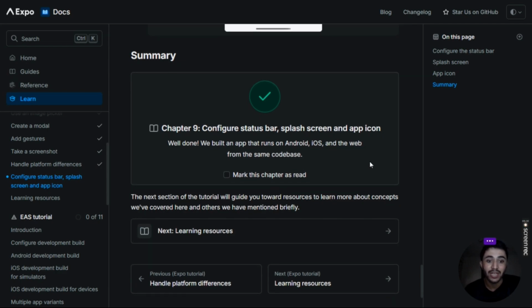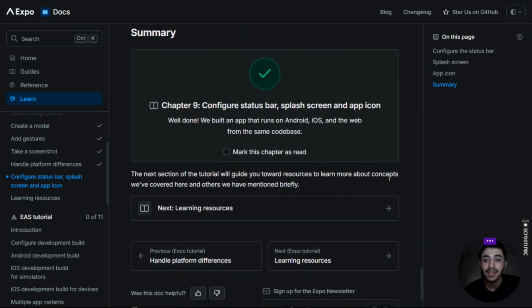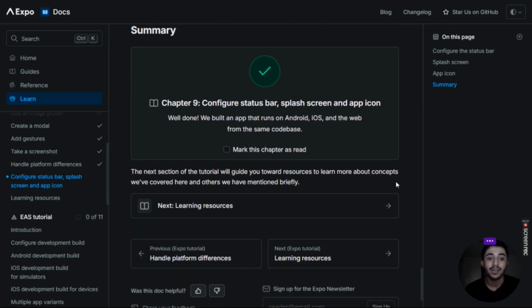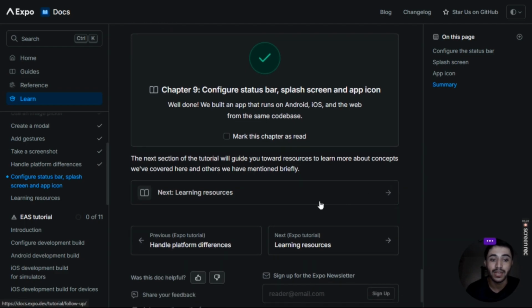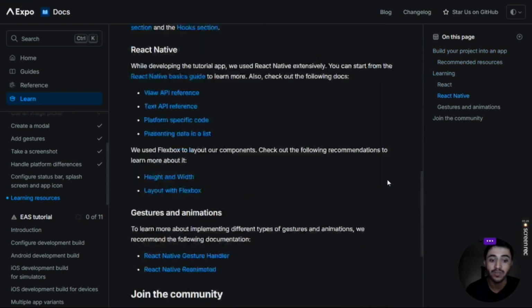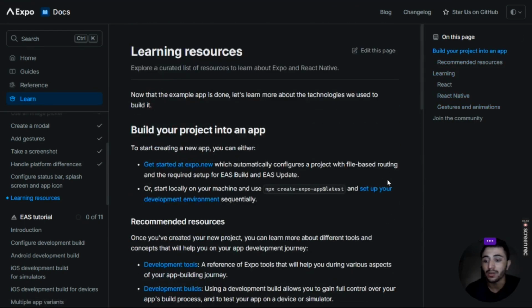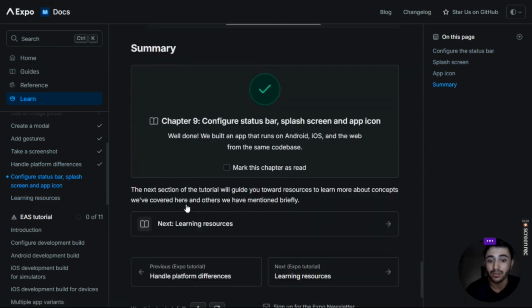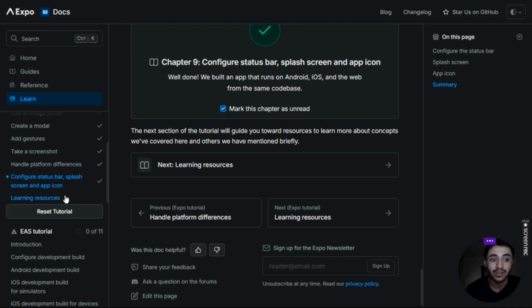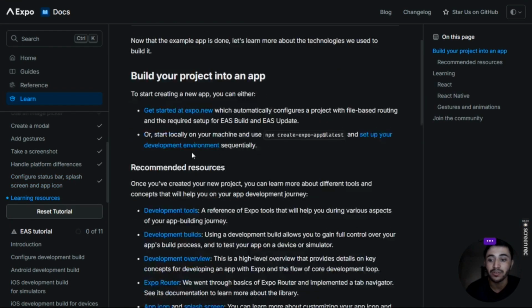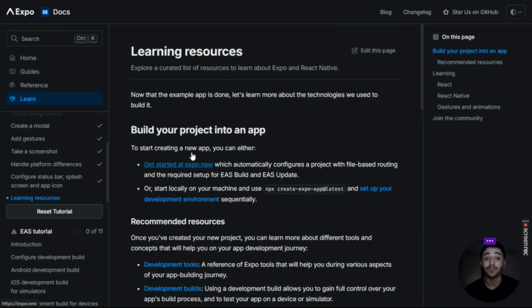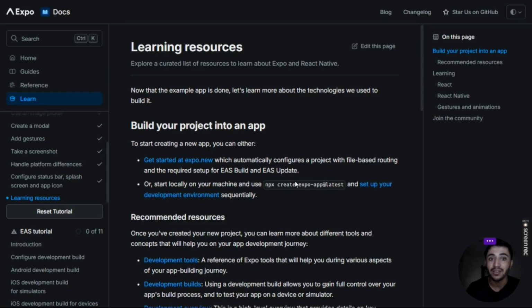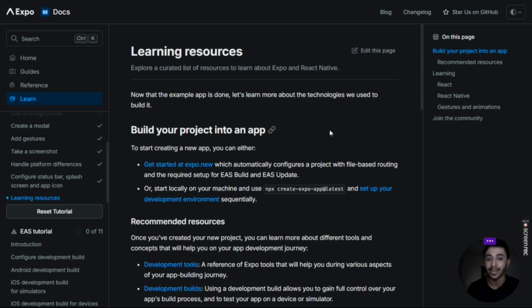The next section of the tutorial will guide you to resources about the concepts we have covered here and others we have mentioned briefly. The last section is the learning resources section, which I won't be teaching, because you have to read it as you follow my tutorial. You are now able to read the last section, which is not mandatory, but it will be helpful if you are interested in building this type of application. So thank you for watching.